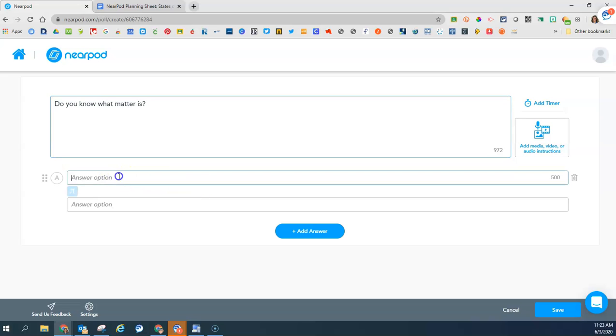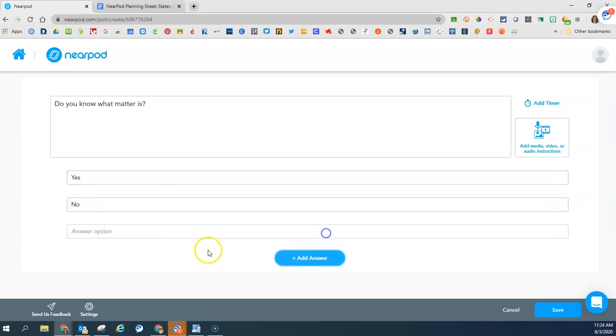Okay, so their answer could be yes, no, I have no idea what it is. Yes, I know all about it. Or I know a little, but would like to learn more.